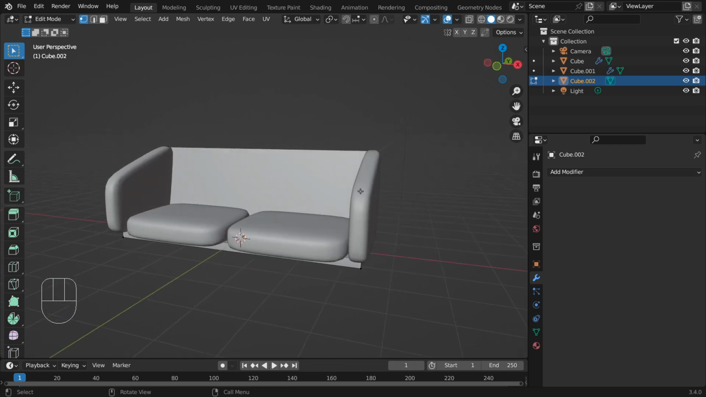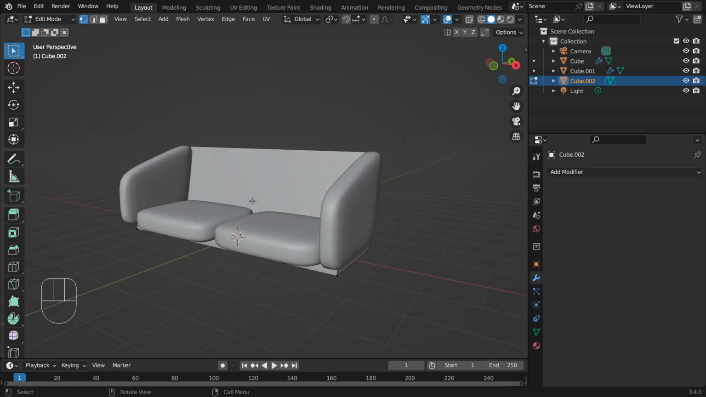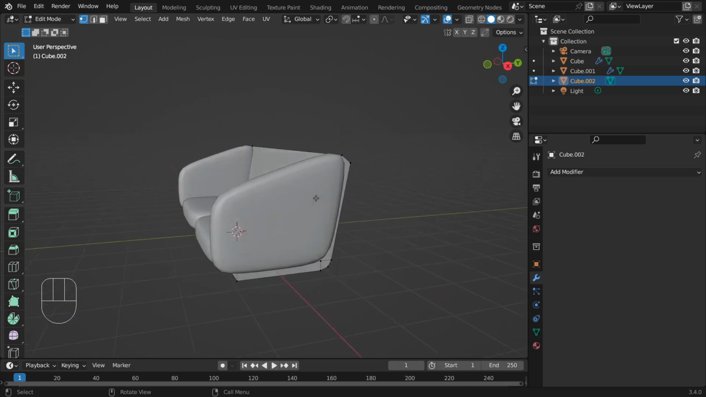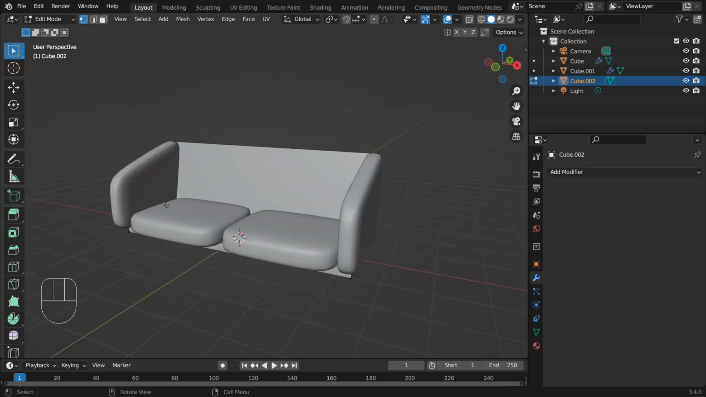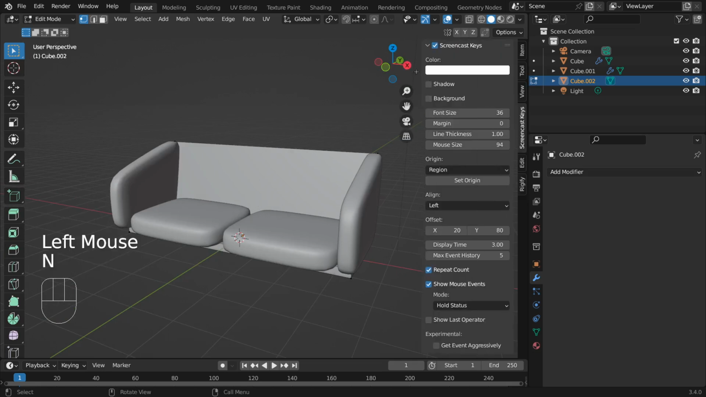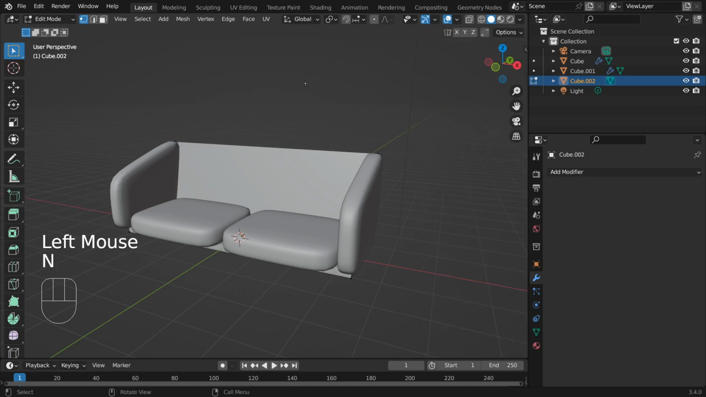So you're watching a serious video about how to make a couch. Previously we finished the outside of the couch, and I'm going to add a little bit of cushion here. Okay, so without further ado, let's get started. First, let's switch on the screencast key so you guys know what I'm doing at the left side.